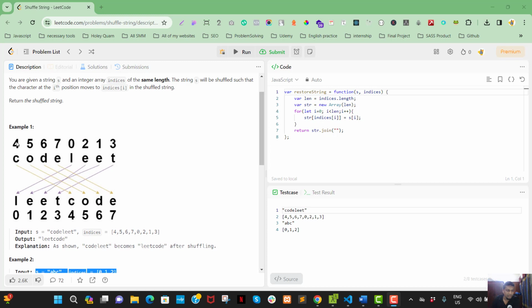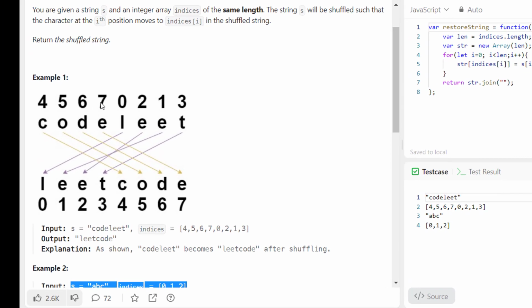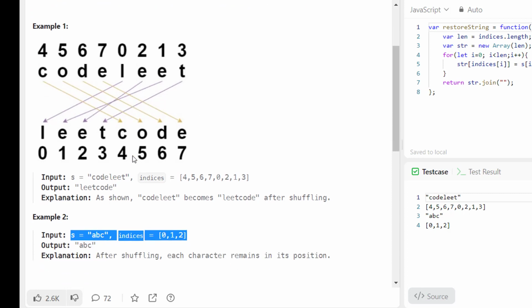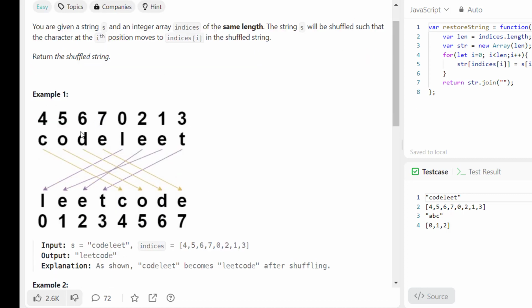You see, they give you a string in an undisciplined way, like 4, 5, 6, 7, 0, 2, 1, and 3. So the array should not be like that. The array should be 0, 1, 2, 3, 4, 5, 6. You see, they're marking that C should come to its expected position. O should come to its position corresponding with these indices. So this is clearly descriptive.